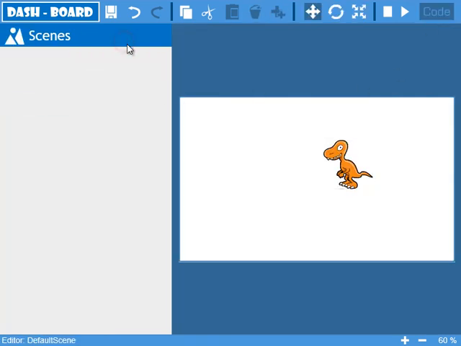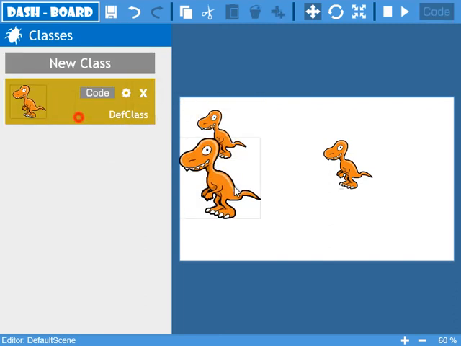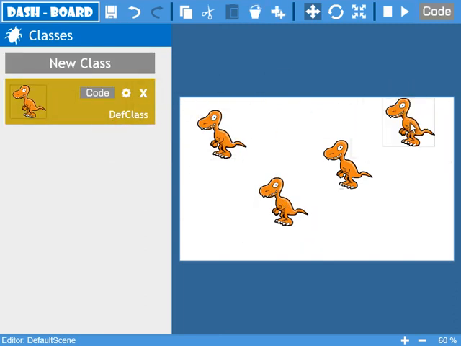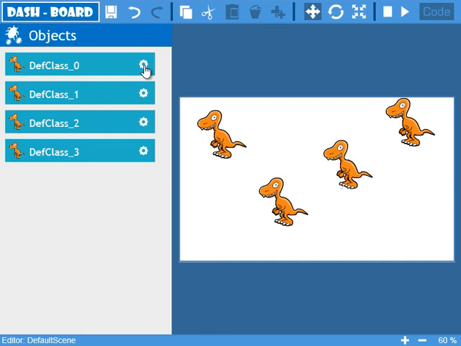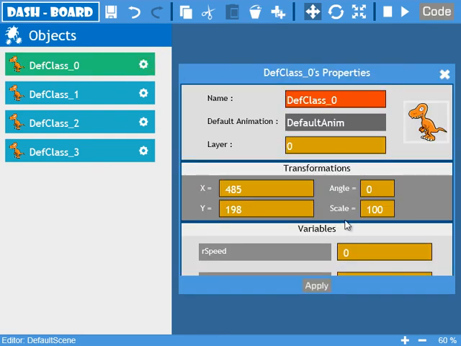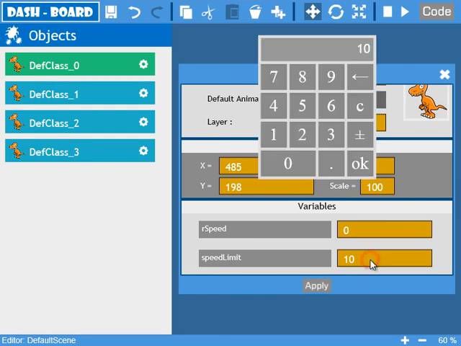Let's create a few more objects and see how we can give each of them a different value of speed limit. Variable values for objects are listed in their properties window. Upon scrolling down, we will find the list of variables associated with the class of the object and their values. To give a different value to a variable, simply click the value box next to it.